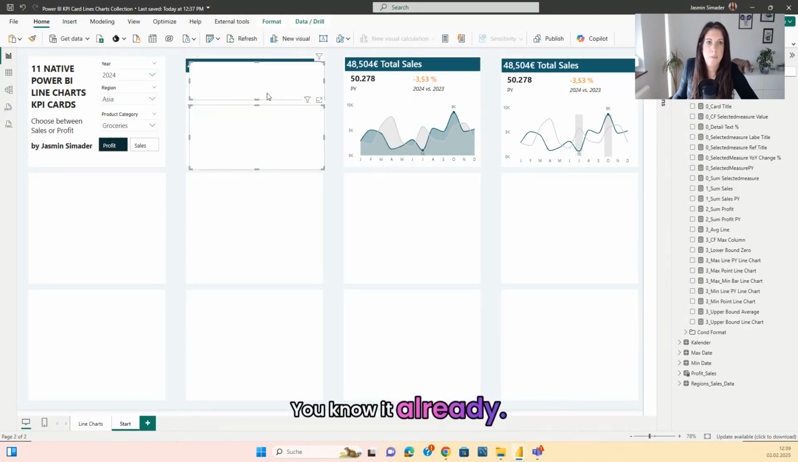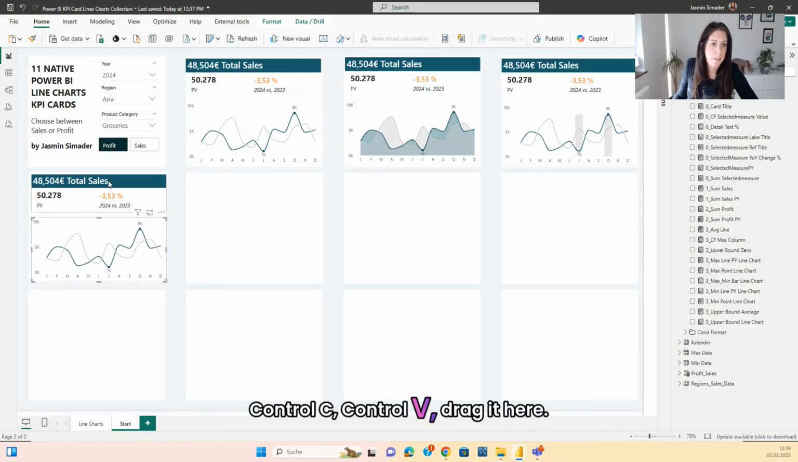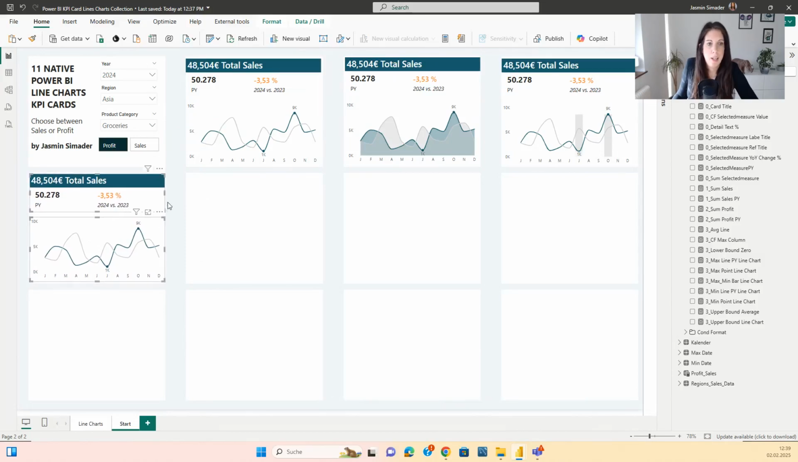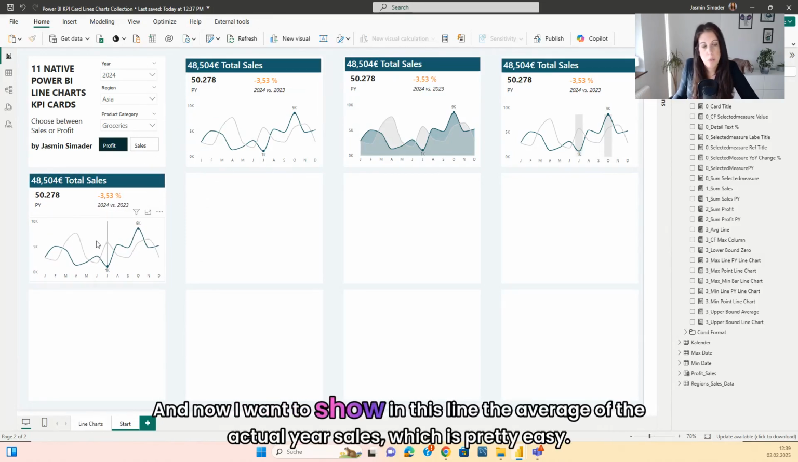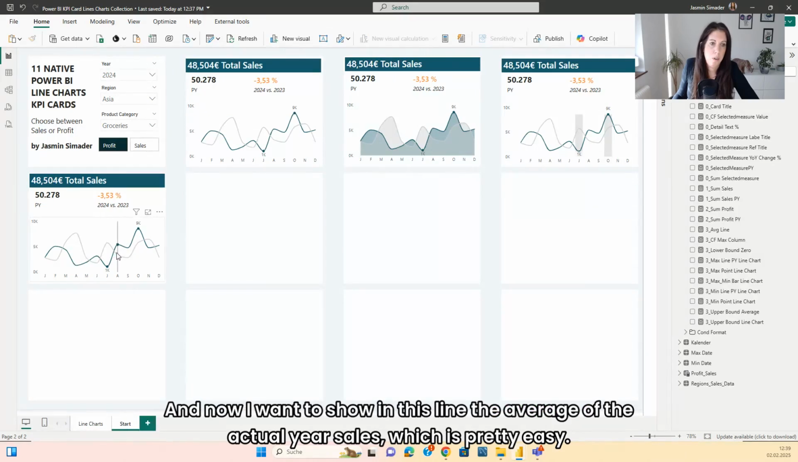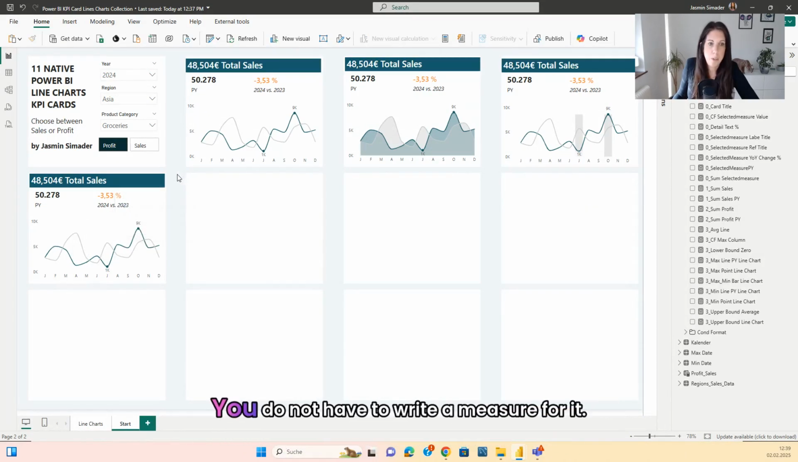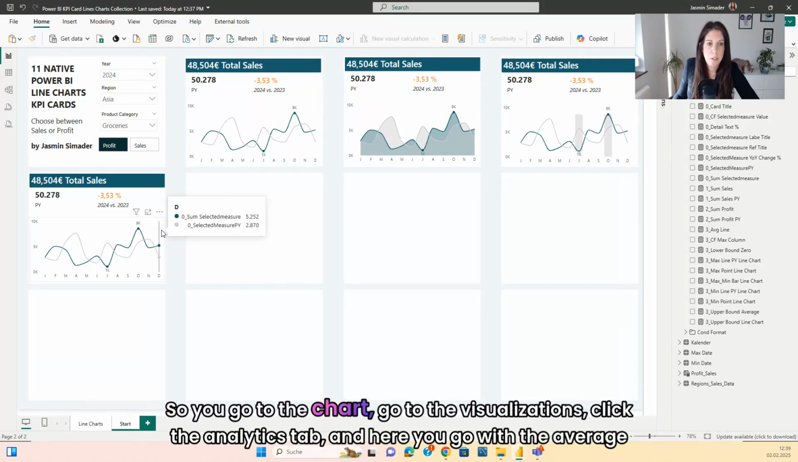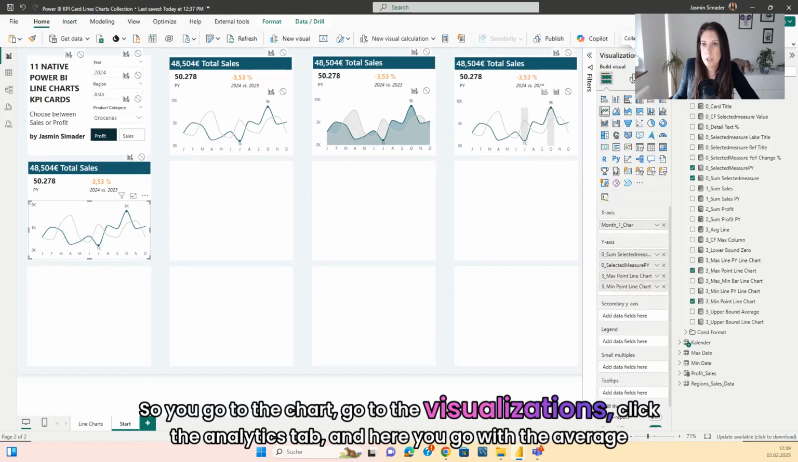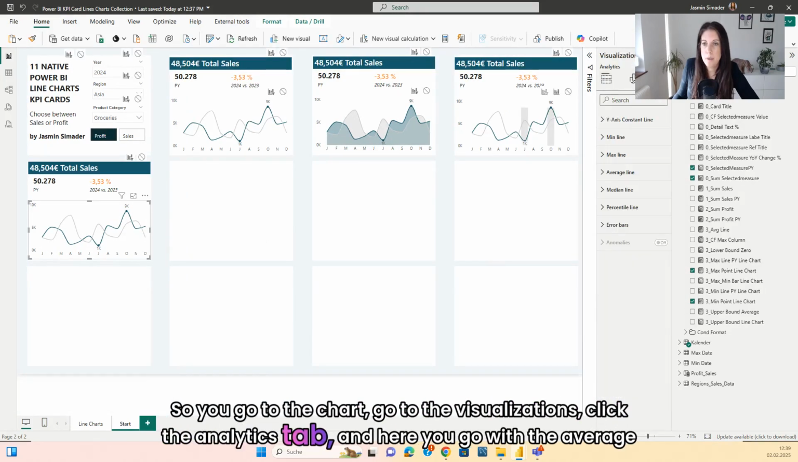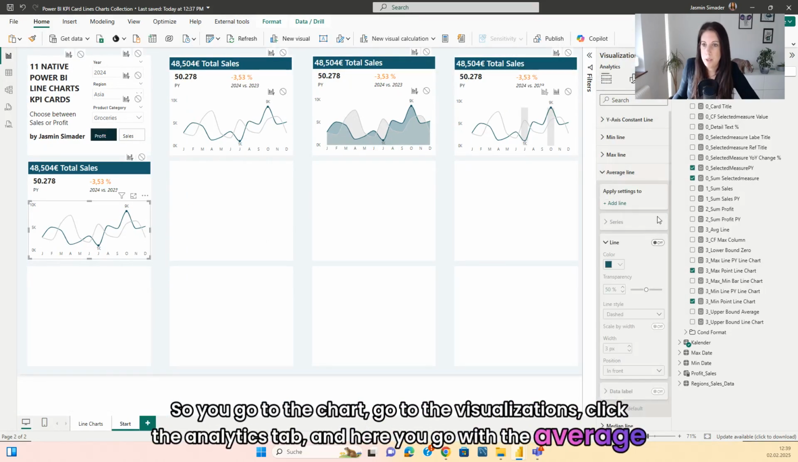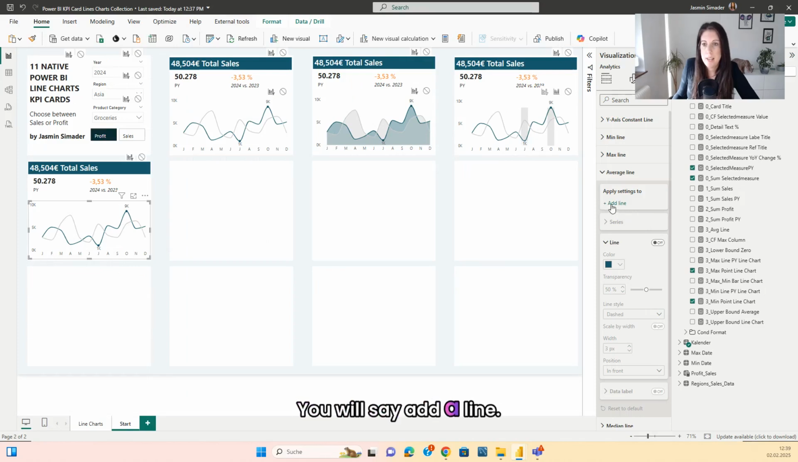You know it already. Ctrl C, Ctrl V, drag it here. And now I want to show in this line the average of the actual year's sales, which is pretty easy. You do not have to write a measure for it. Power BI will do that for you itself. So you go to the chart, go to the visualizations, click the analytics tab, and here you go with the average line.